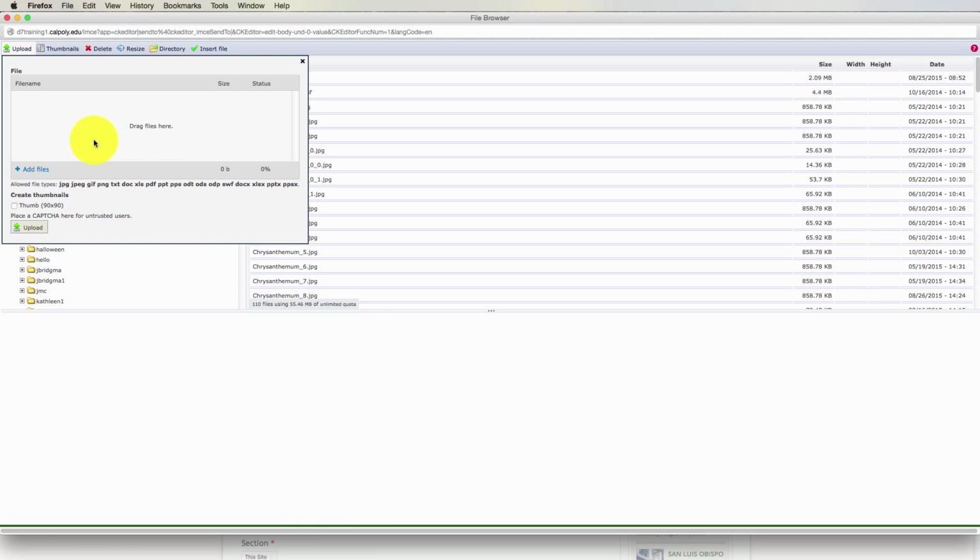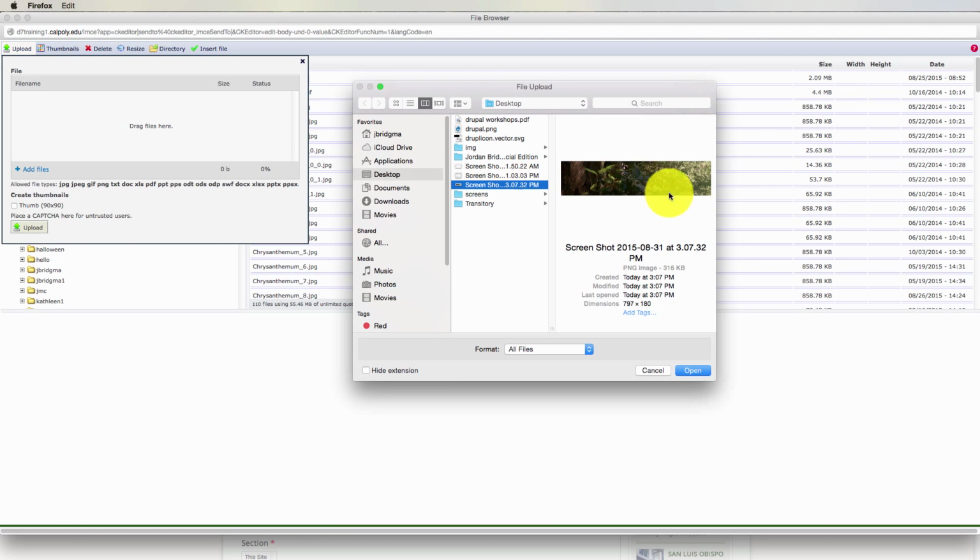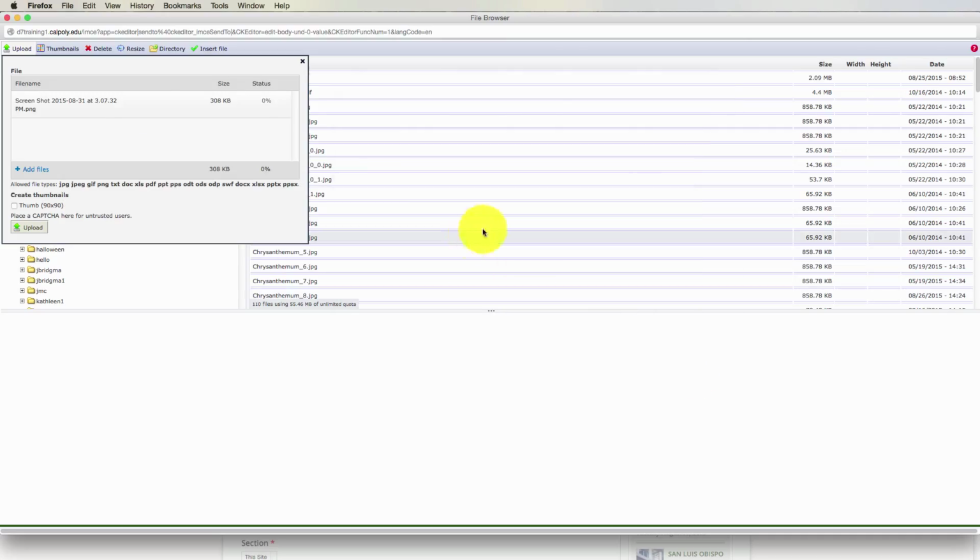Once you get this little dialog box open, click on Add Files, and then browse your computer for the file that you want to upload. In this case, I'm just going to use a screenshot that I have on my desktop from earlier. When I click on Upload, it'll add the image to the site.